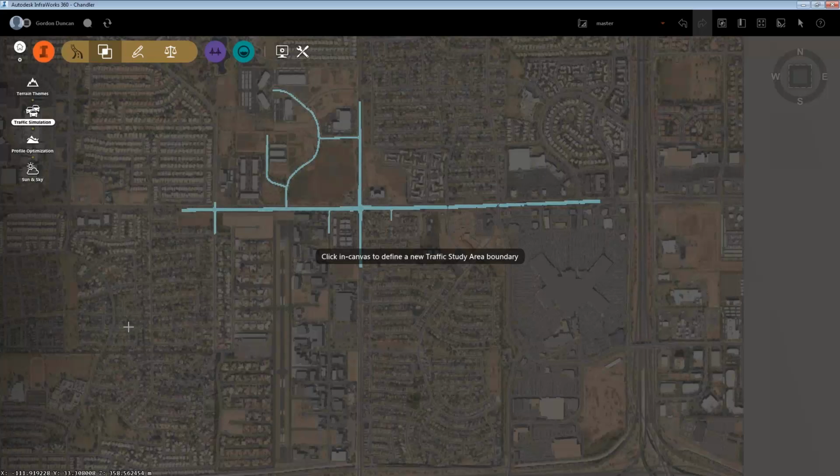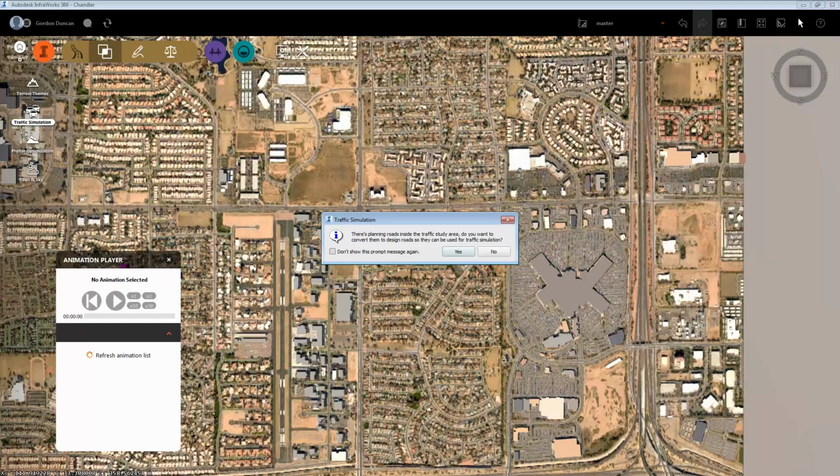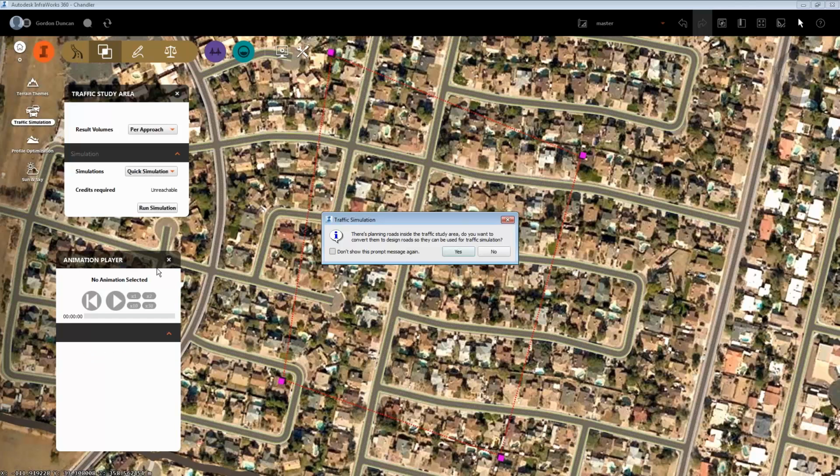So let's take a different area down here and assume that this is the bit that we're going to use for our traffic study area just for the moment. When you finish and double-click the last point, you'll get a message like this saying that some of the roads inside that area are planning roads. Do you want to convert them to design roads? And that'll go through the roads one at a time, converting them all to design roads. So that's a new feature that's in the latest release, the September release of InfraWorks, and that's pretty useful. I'm not going to do that because that takes a little bit of time, but you might want to do that if you want to create a new traffic study area.